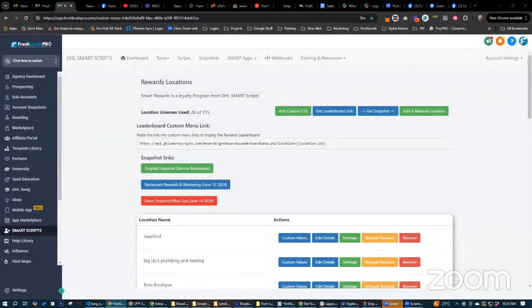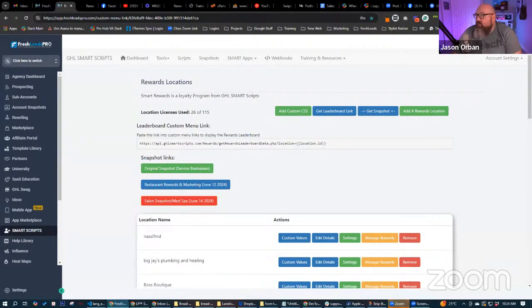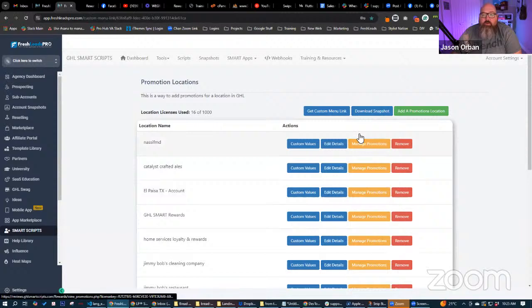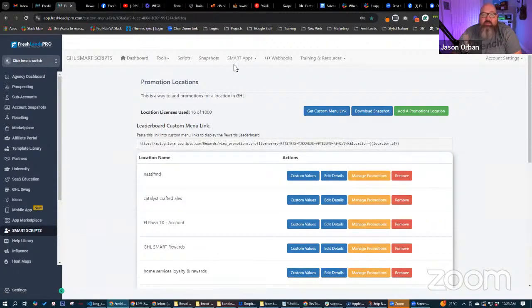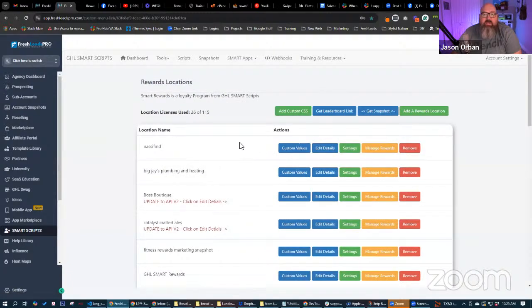Do we have to use all the custom menu links? You don't have to use all the custom menu links. For this, we have two: just leaderboard and get snapshot. If you're doing promotions and you're setting up one of these sub accounts or snapshots, you don't have to do the one for promotions as well. You don't have to go to promotions and get the custom menu link for this. You just need to do the rewards one, because we can add in all the promotions details and everything will show up in that menu link. That's cool.